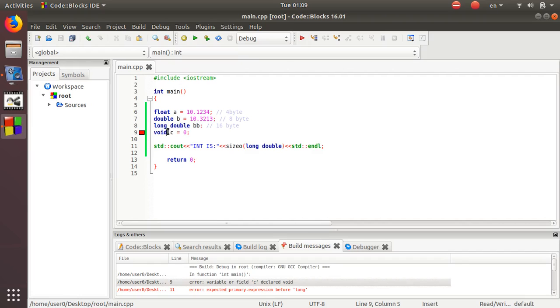We also have a data type such as void. It does not have any size, therefore if you compile this code, it will give you an error saying that variable or field C declared void. I will talk about the void type, and where it can be useful, in other videos. For this video, you just have to know that you cannot create a void type variable.